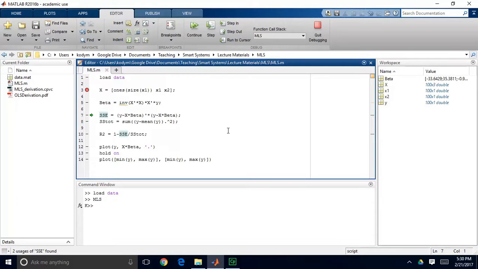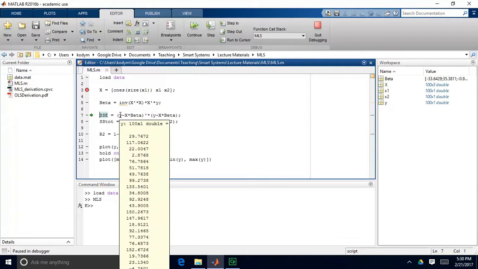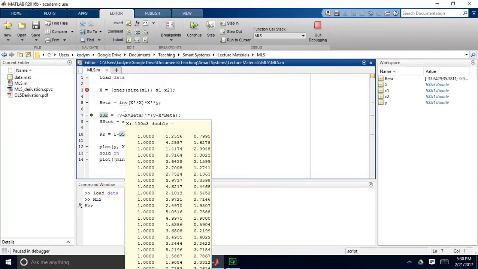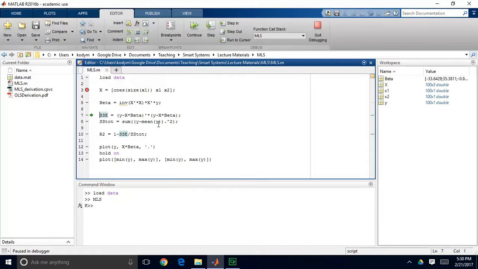So our sum squared error is defined as we derived in the previous video. It's our measured y minus our modeled y. So our modeled y is x times beta. The transpose of that times y minus x times beta. So that product gives us our sum squared error. And then again, you can see that's a scalar, and that value is around 11,000. So then we want to get the total variance in our system as we defined in the previous video.